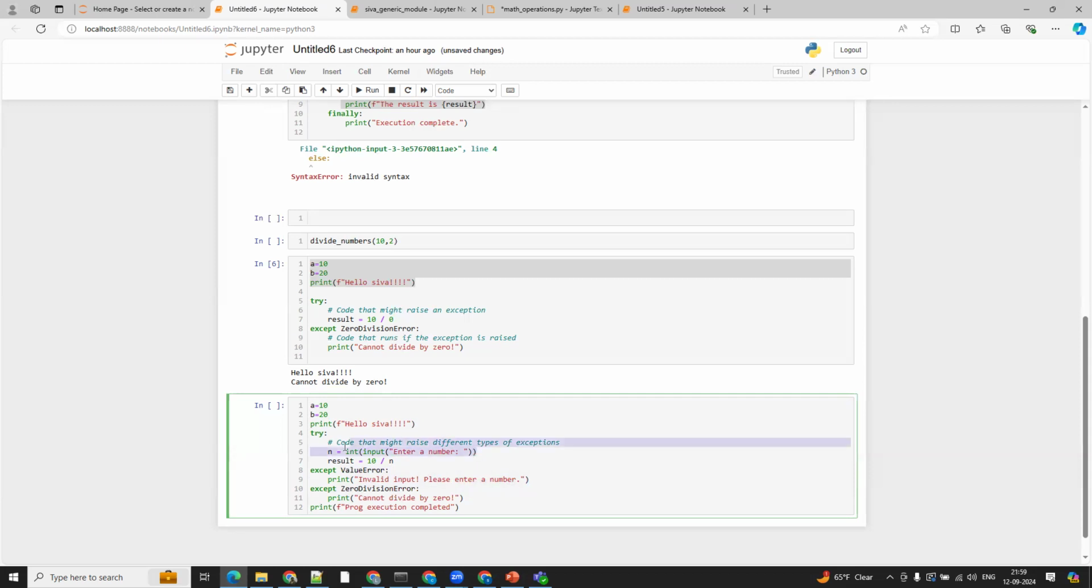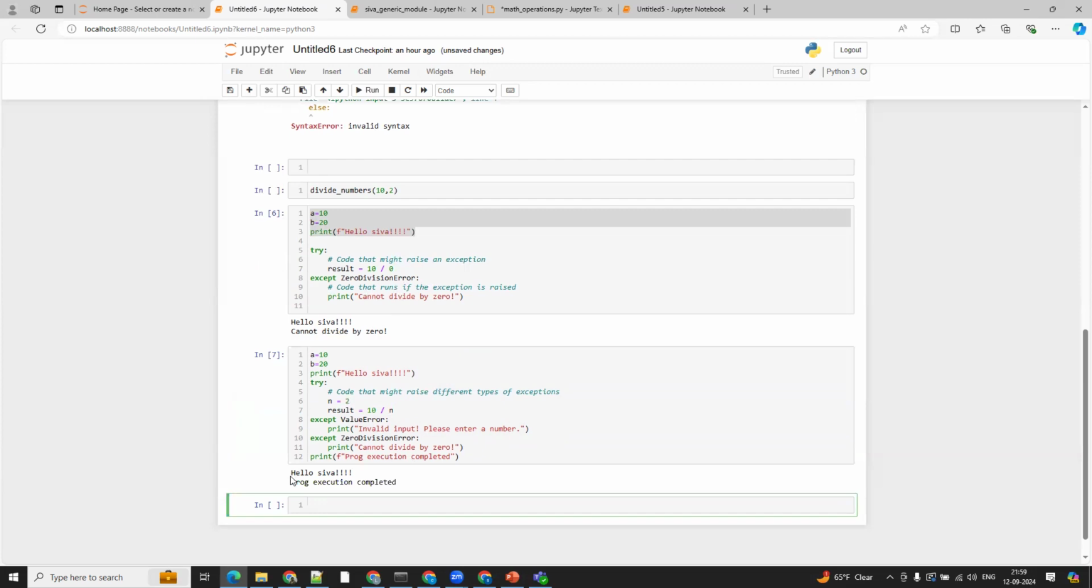Instead of this, what I will do is mention a equal to, let's say, 2. You can hard code that value if you want. Now let's see what is executing here. Hello Shiva, it is executing. That means this line is executing, this one is executing, and directly it is coming here and dividing that one.